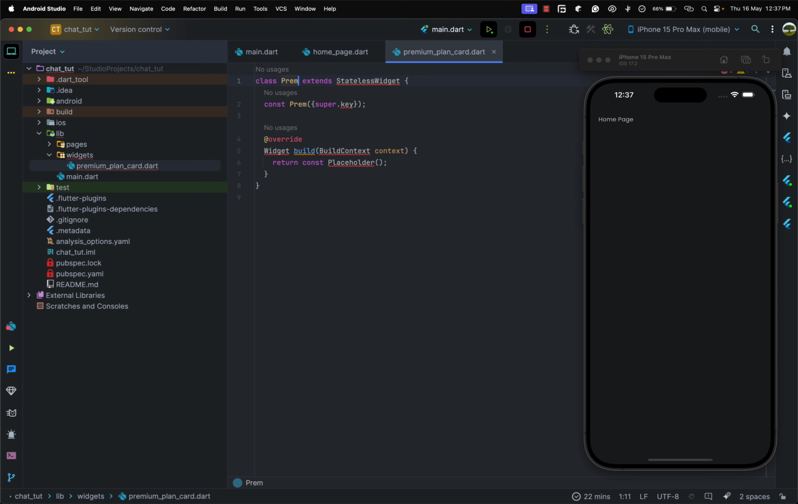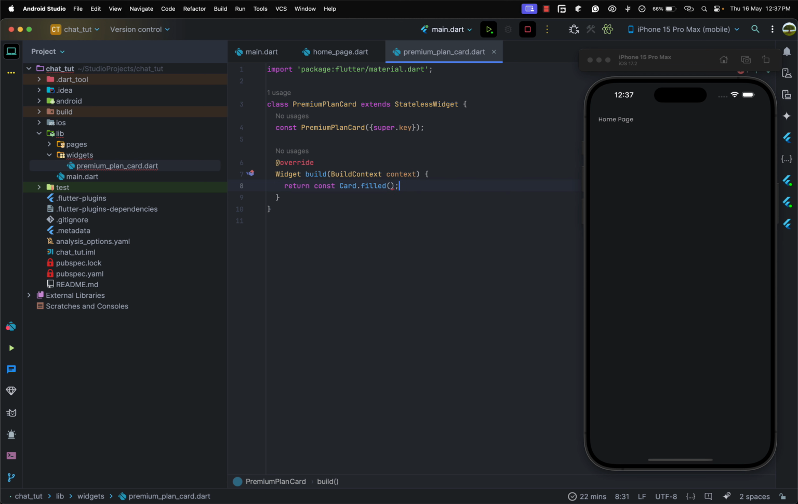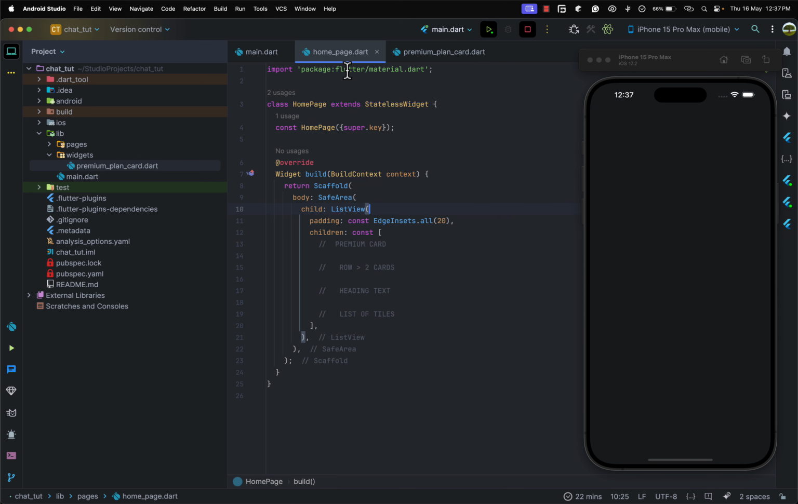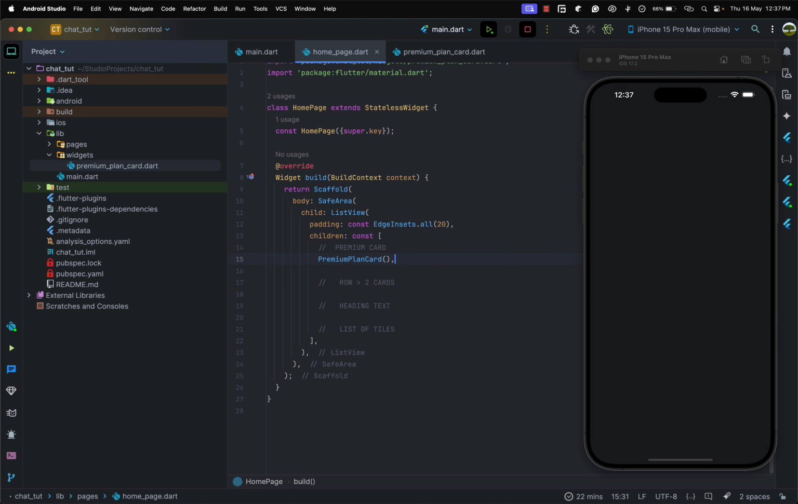So PremiumPlanCard like this, and for now it's a card, so let's return Card. And then in the latest version of Flutter we have Card.filled, Card.outlined, and I realize Card.filled fits best for this case, so I'm going to use Card.filled. And then back on the home page we can render our premium card, so PremiumPlanCard like this.